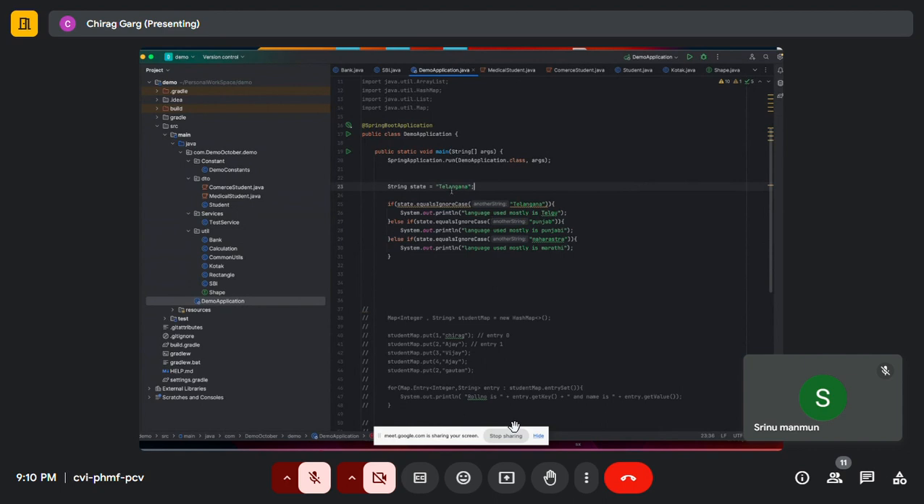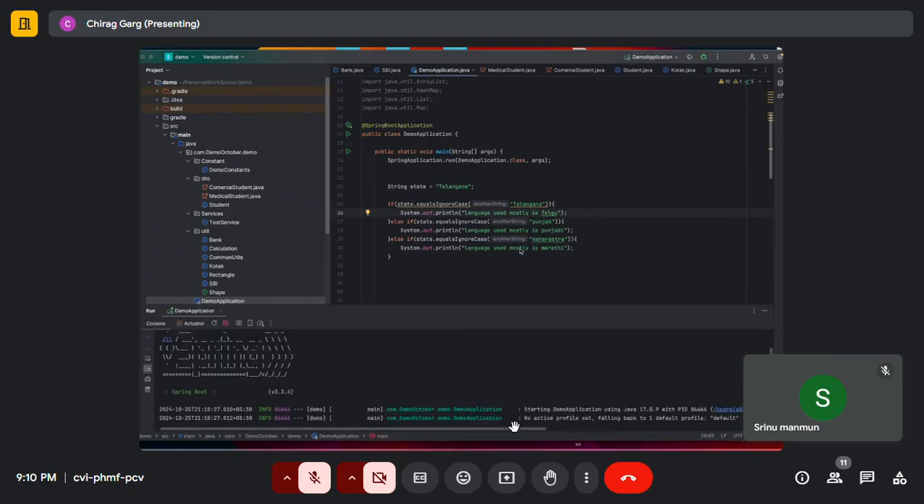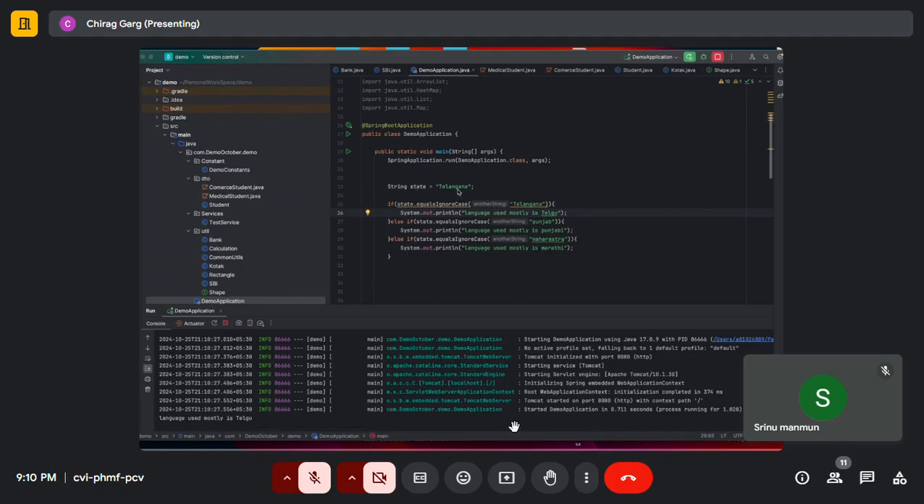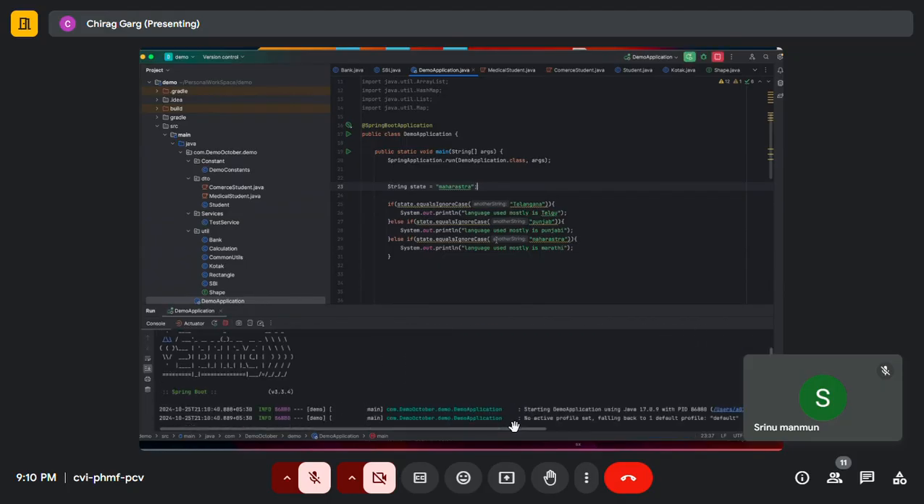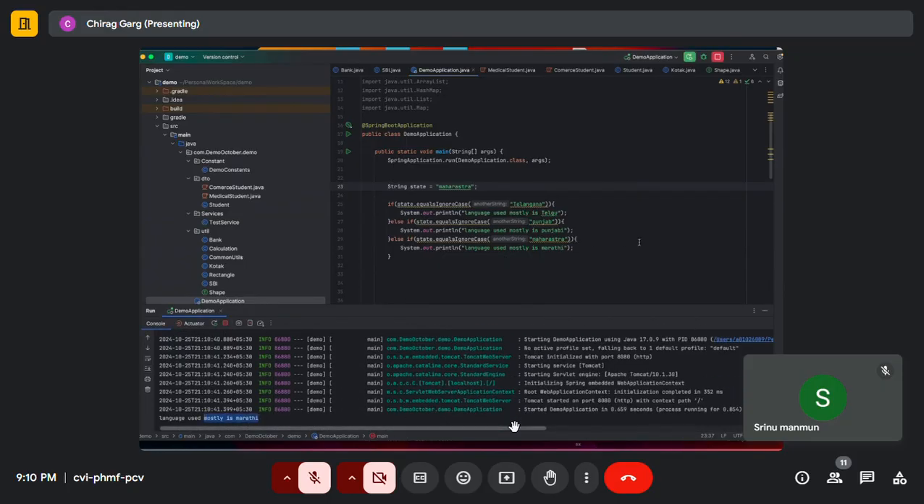I write some conditions. I have a state name, and as and when I get some state, I have to put what language we usually speak. If right now the state is Telangana, we speak Telugu mostly. If I change this to Maharashtra and rerun, it will give me Marathi, right? But writing such if else is not a good picture, not a recommended one.